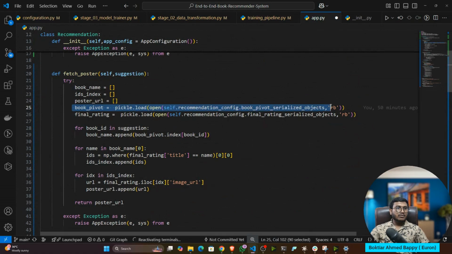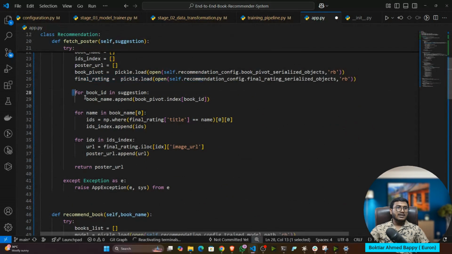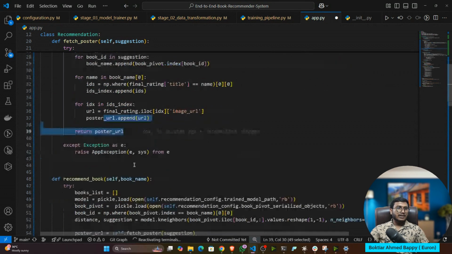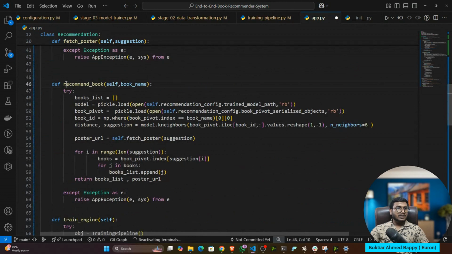First of all, we are loading the book pivot table, final ratings. Then the same for loop, guys. I think remember in the notebook also we have written the same thing. So we are extracting the book name, we are extracting the poster URL, then we are returning it. Then it will recommend the book.